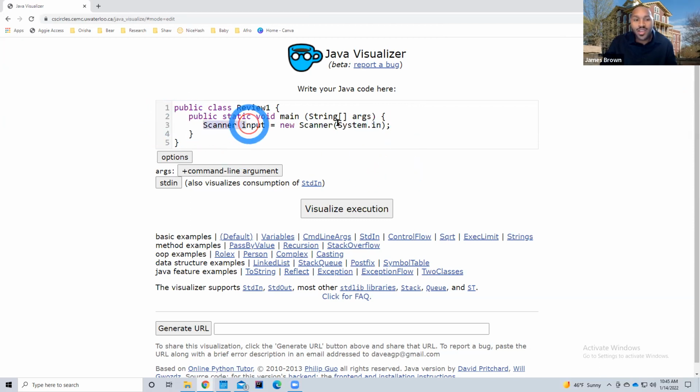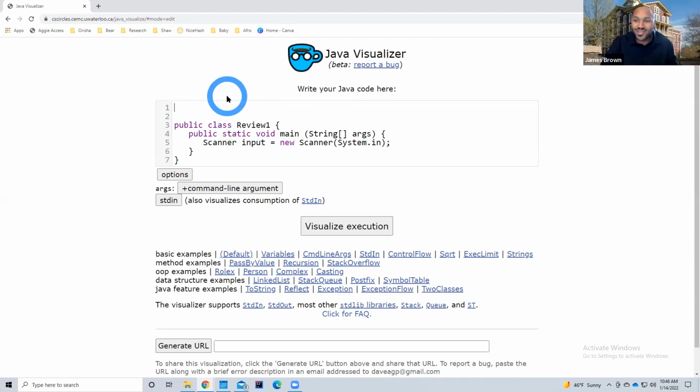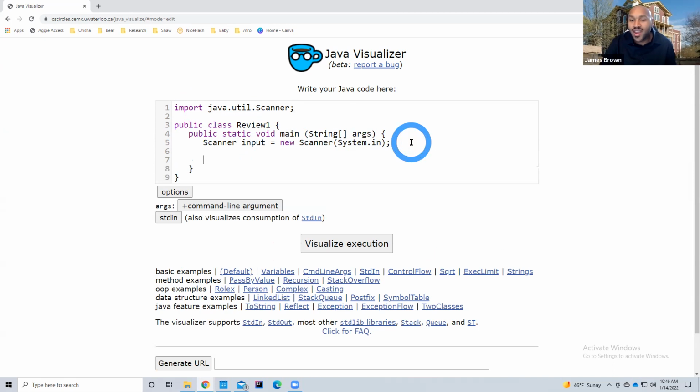Whenever you want to use a scanner, what do you need to import at the top of your program? Ben, do you remember? Got to import java.util. Yep. Thank you, Krishan. Import java.util.Scanner. You have to import that if you want to use the scanner. All right. Let's read in something real quick. Let's read in a number from the console.